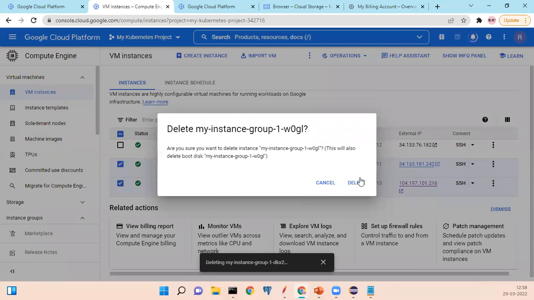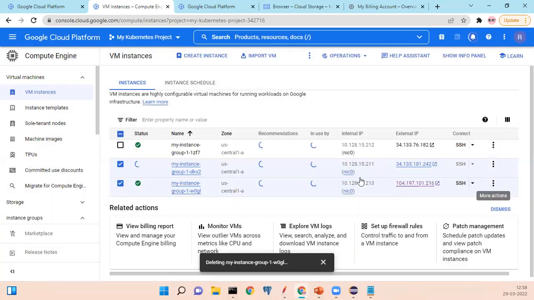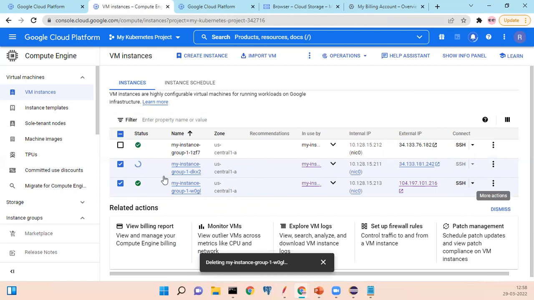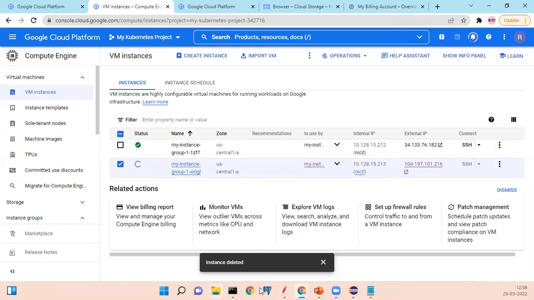So what we have done, while the test is going on and while load is being generated on these 3 instances, we have deleted these 2 VM instances. What is 211 and 213? These are the 2 instances that we have deleted.